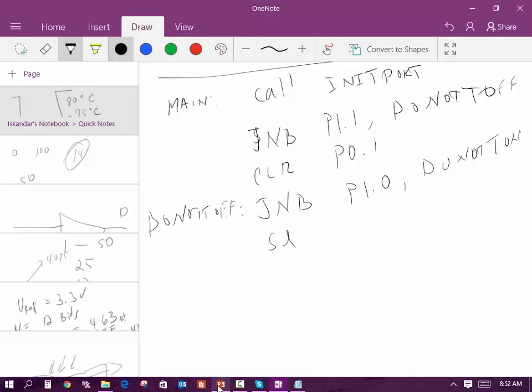Set bit port 0.1 right there. Do not turn on. Same label right there. Jump start right there. Start right there.